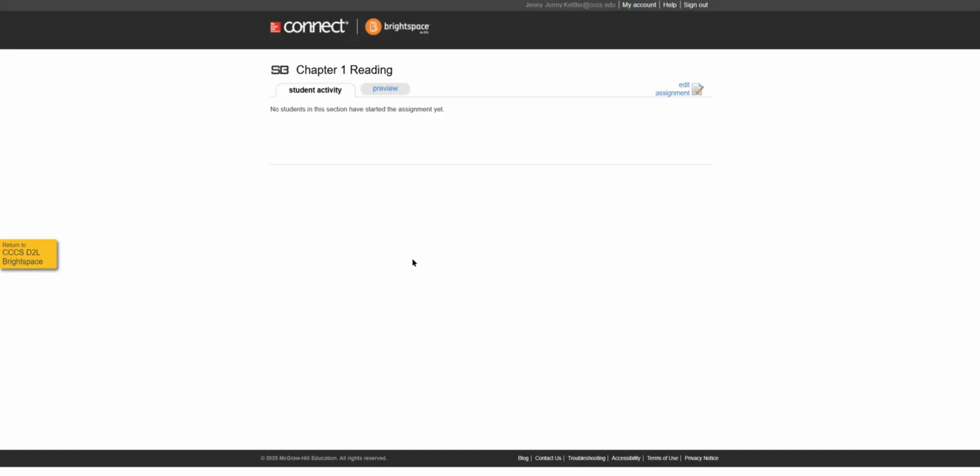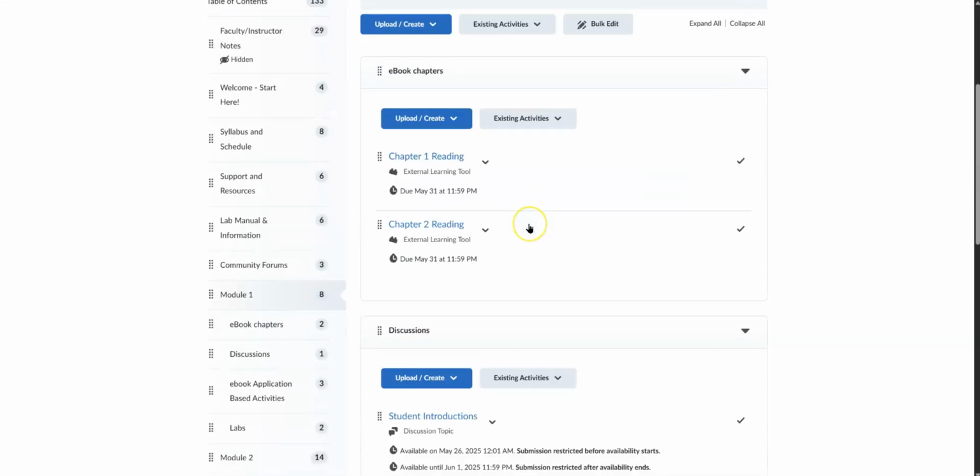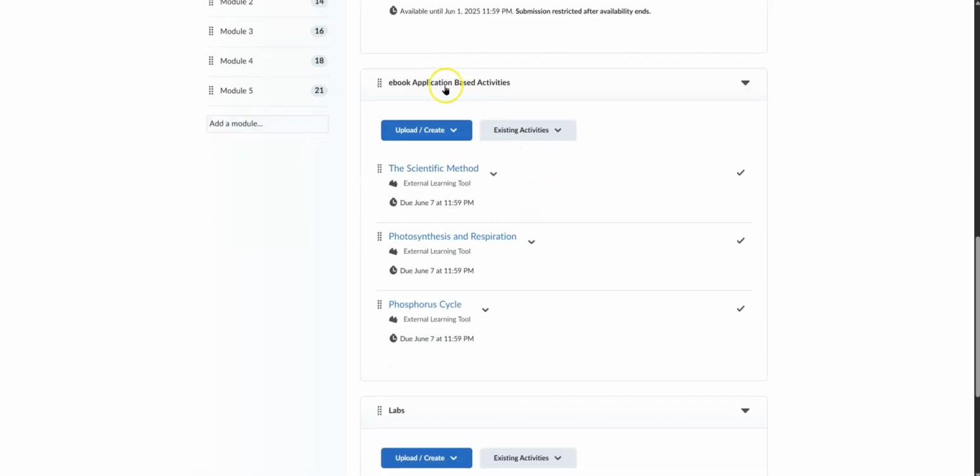So when I click on that, what should happen is it should prompt you to create an account. And then once you have created an account, it should take you straight to that reading. The other thing that I want to show you guys is the application-based activities. These are also in Connect. Whenever you go in to them, like I said, it should link you directly to it.